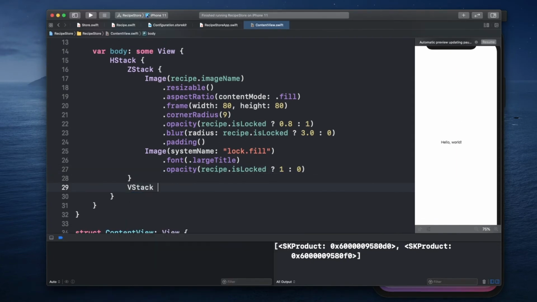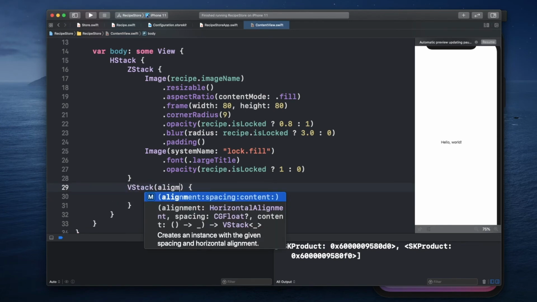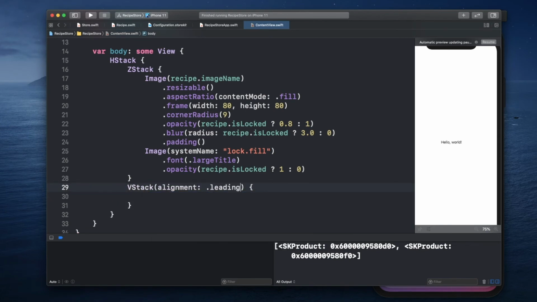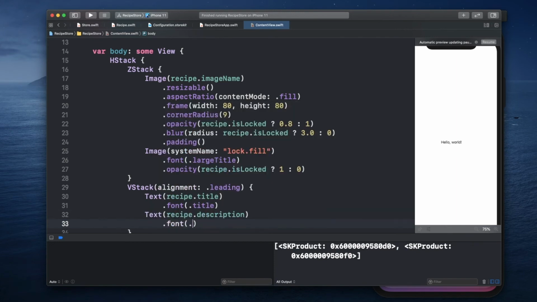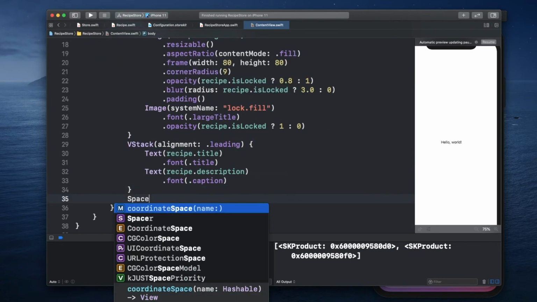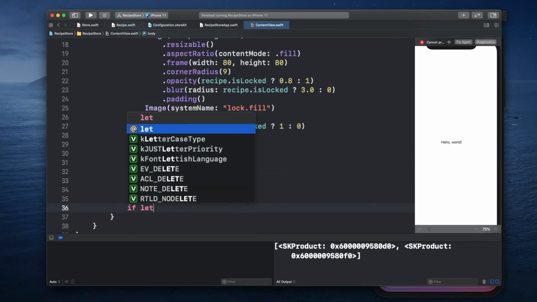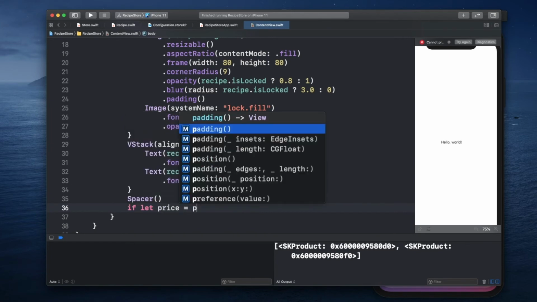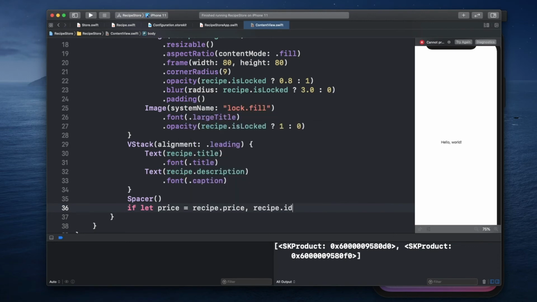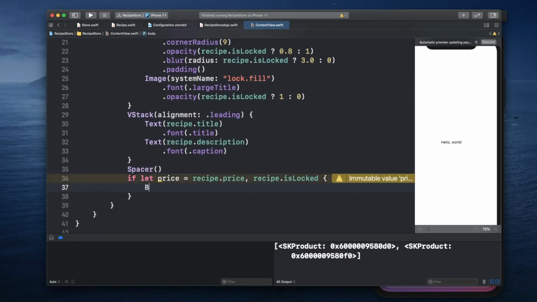Now after that Z stack, we will have a V stack, and I will also make sure that it has the leading alignment. And then I will set the recipe.title in here and the font to title for the description, and it will have a slightly smaller font, so I will use the caption font. And then we will have a spacer after the V stack, and then we will check if the price exists. If the price exists, we will also have a small badge indicating the price, and also whether the recipe is locked, because it obviously only makes sense to show the price if it is locked.